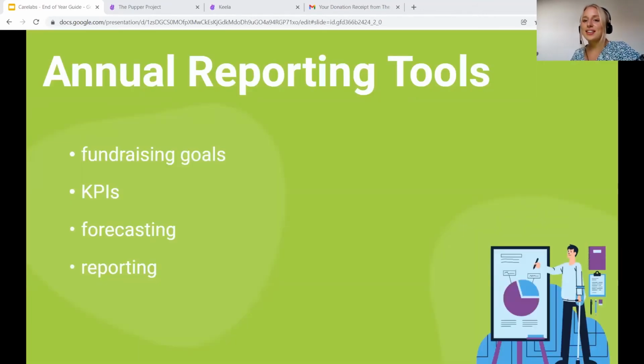Okay, so once you generate and send your receipts and letters, your end of year summaries, it's time to reflect on the year. This way you can evaluate the goals you'd set for yourself at the beginning of the year and start thinking strategically about next year's goals. So here are a few ways to report and reflect on your data while making predictions and setting goals for the year to come. So we're going to look at the following tools in Keela. We're going to go over fundraising goals, KPIs, forecasting, and reporting, okay?